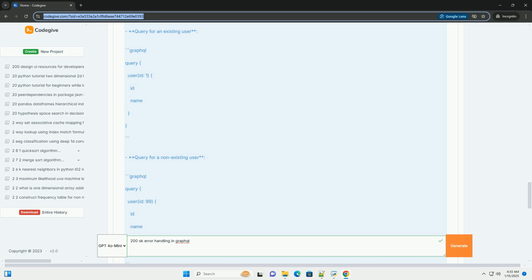Conclusion. In GraphQL, handling errors effectively while still providing a 200 OK response is crucial for building robust applications. By leveraging the errors field in the response, you can inform clients about issues while allowing them to access any successfully retrieved data. This approach helps maintain a smooth user experience even in the face of partial failures.